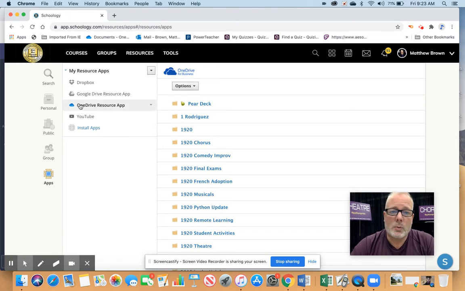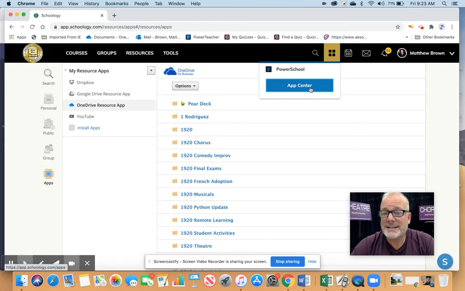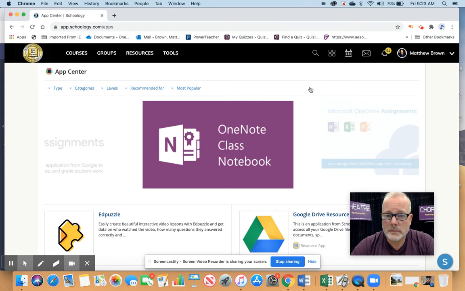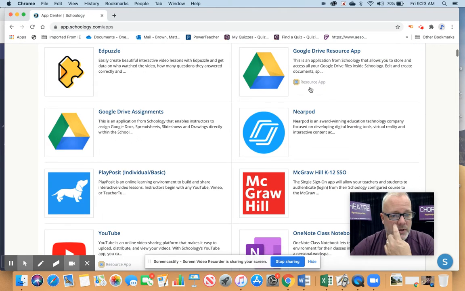Okay, now once you've got those installed, it should show up right here. Go over here to the Foursquare. It's going to take you to the App Center. Okay, and this is where we're going to connect these particular apps to your classes. So we're going to focus today on the Google assignments and the OneDrive assignments. Notice it's Google assignments, and over here we have Google Drive resource app. Okay, those are two different things. So we want Google assignments.